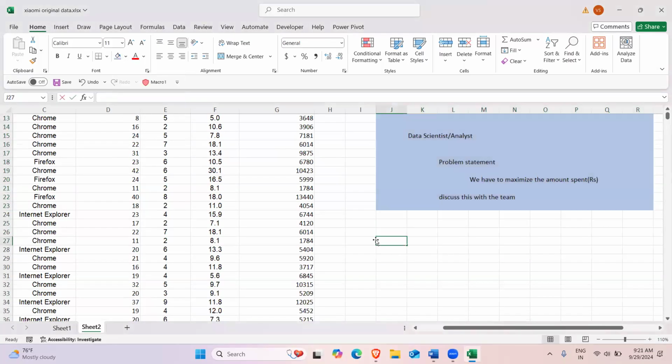Now let us go to step number two. What is your step number two in this CRISP-DM framework? We have to understand the data. So I can say it as data understanding, or I can write it down as understanding the data.